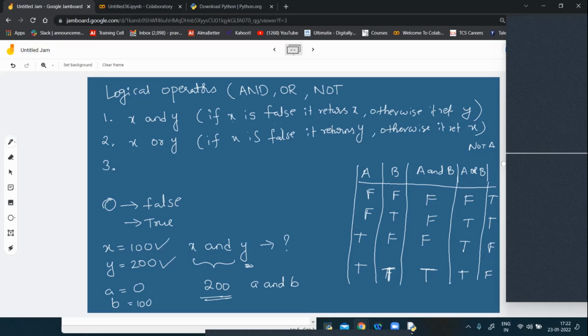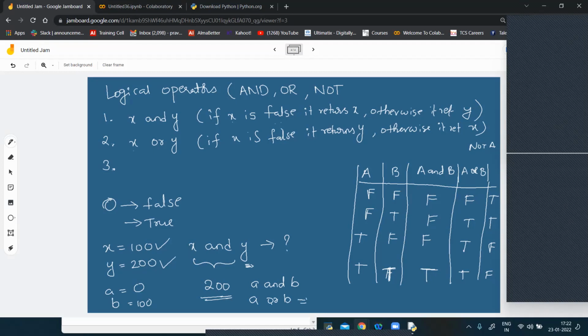the value for the output of A or B. What is the value for this? A or B?